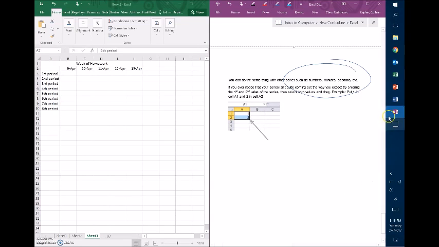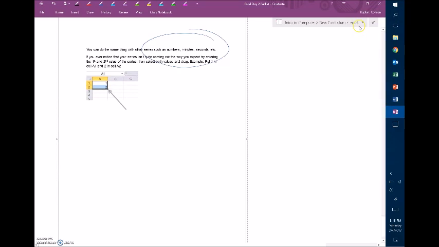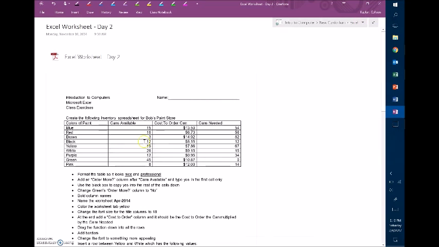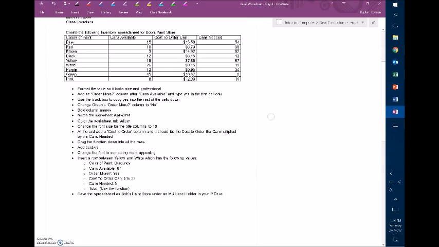So the next thing that you're going to do, that's the end of that packet. You are going to go back in your OneNote under Excel. You should have Excel worksheet day 2. This is going to work just like the first one that you did. Here is your spreadsheet that you need to retype. It is called Bob's Paint Store. So put that into Excel, and then you're going to do these tasks to it. There's lots of different ones here.